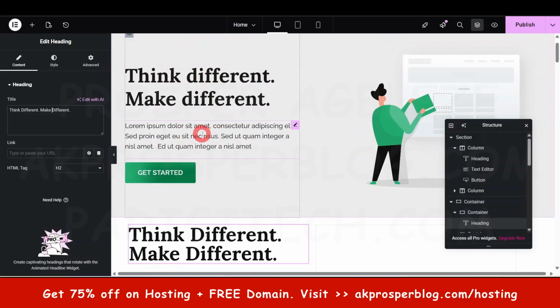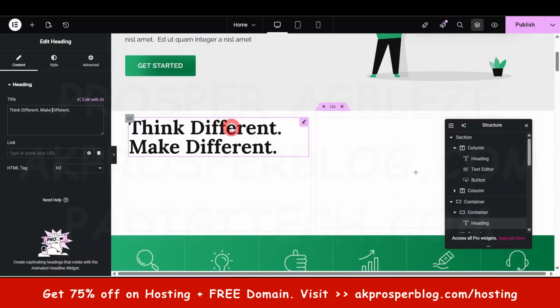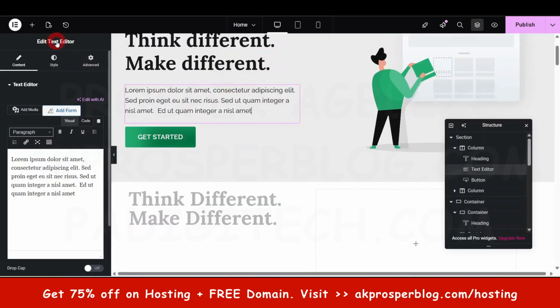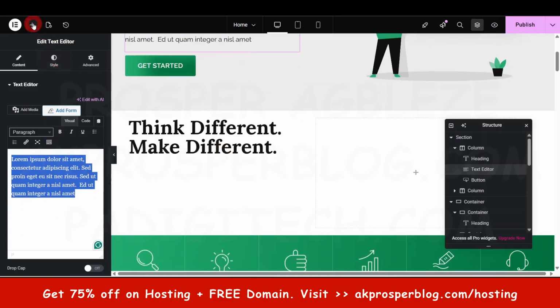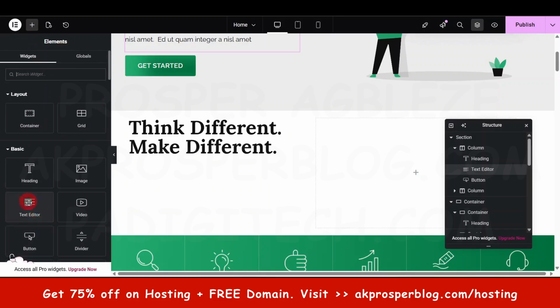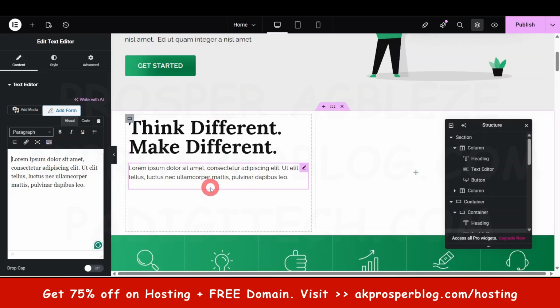Now next is this text that we have here, which is a dummy text, and it was done using the text editor. So let me just copy this text. For me to achieve that, I'll just click on this plus. This is it here, text editor. Click on it, drag it, and then set it here. You can see it here, and it already has its dummy text.